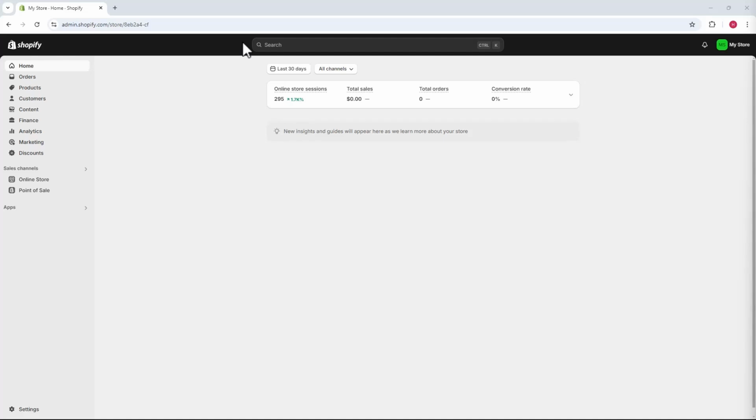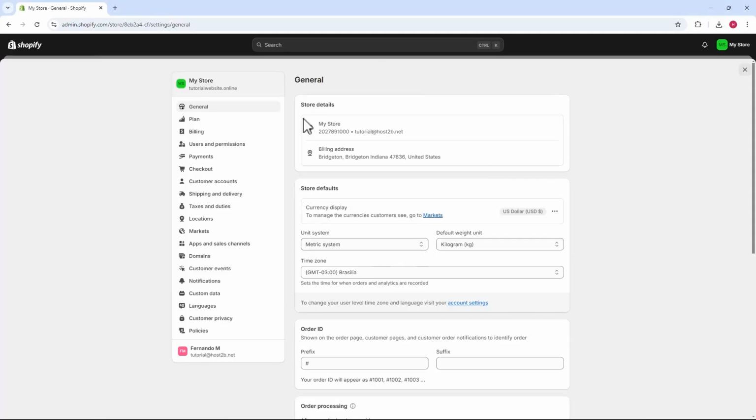Today I'll show you how to change your domain name in Shopify. We'll access the Shopify dashboard. I've already got the Shopify dashboard open here. Now let's scroll down the left sidebar to Settings. Let's click on that. The Settings page will open.